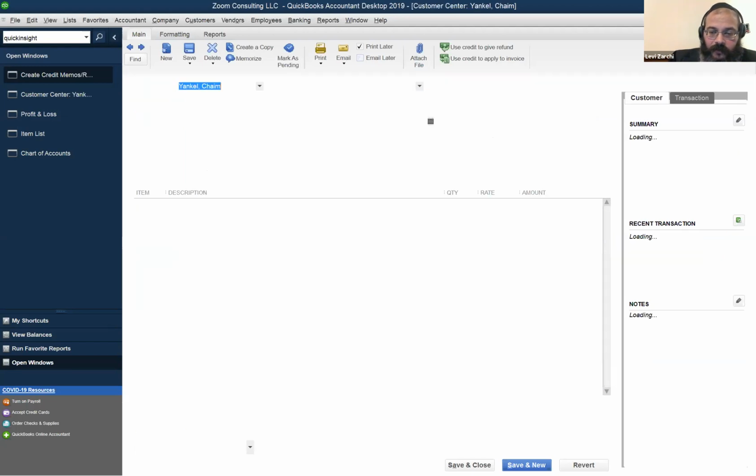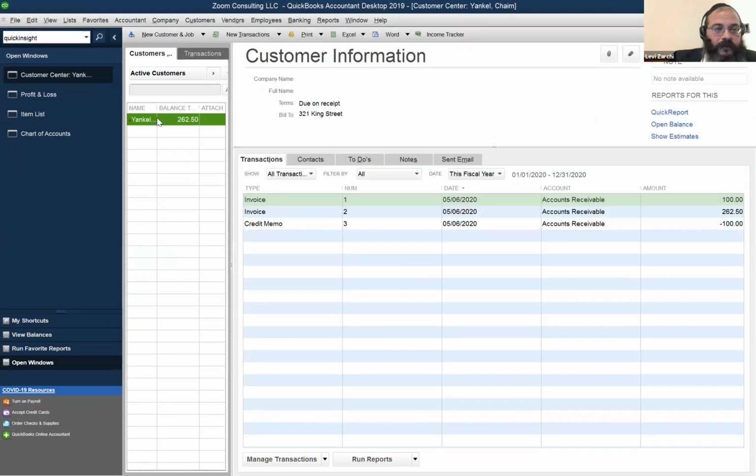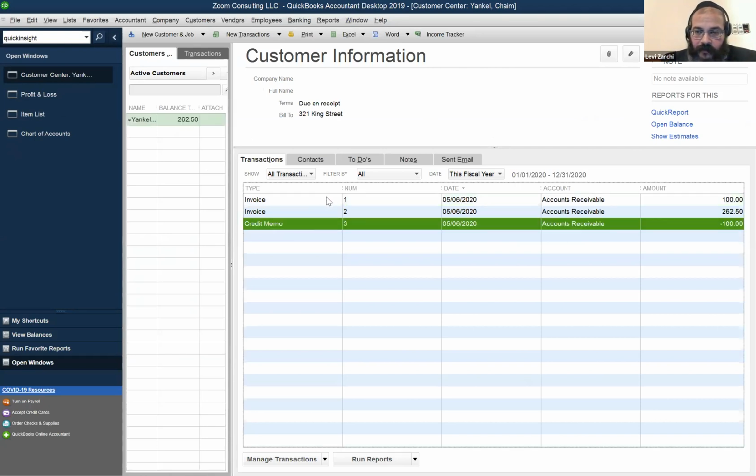So now the customer is down to 262. That's all he owes. This is one way to see his balance. Yankel Chaim owes us $262.50 because he got a credit memo. So we did not delete, did not void invoice. We gave him a memo.